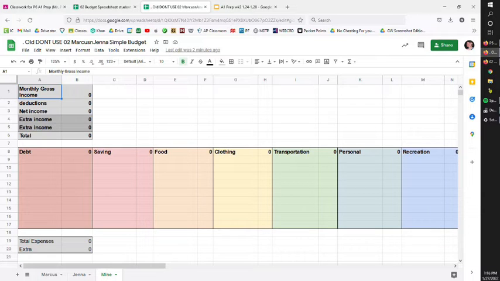Now, this is not true for all families, okay? Some of you get money from your family, some of you don't. If your parents give you an allowance, you're going to want to put that right here in the extra income. If you put it in the extra income, it's not going to automatically take taxes out of it. So then it works it out so that you can see what you could do with the money, as if you were making that money on a regular basis.